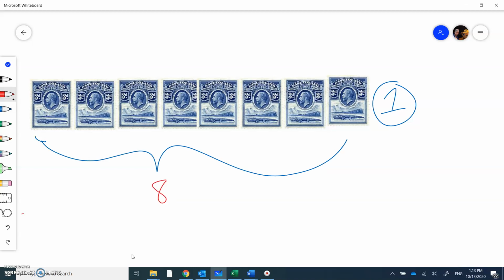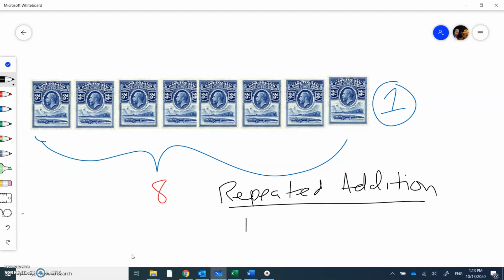And this actually works, because if I think about the 2 forms we need, so let's think about our repeated addition. Repeated addition. I have the number 1, and I see it 8 times. So that'd be 1 plus 1 plus 1 plus 1 plus 1. 1, 2, 3, 4, 5, 6, 7, 8. Right? 1 plus 1 plus 1 plus 1 plus 1 plus 1 plus 1 plus 1 equals 8.